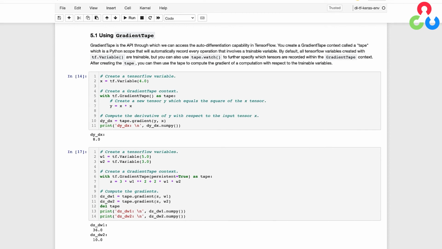So in this first example, we're creating a TensorFlow variable called x, and then we're going to define a gradient tape context called tape. And then within this context, we're going to define the operation y equals x squared. And then once we've set this up, we can use the tape reference to call the gradient method to compute the gradient of y with respect to x.